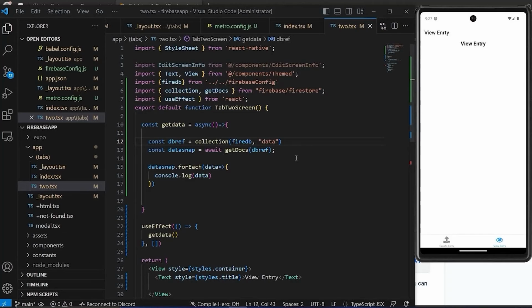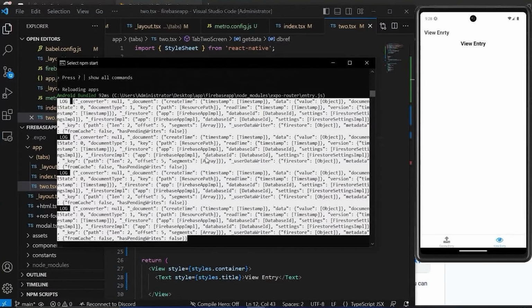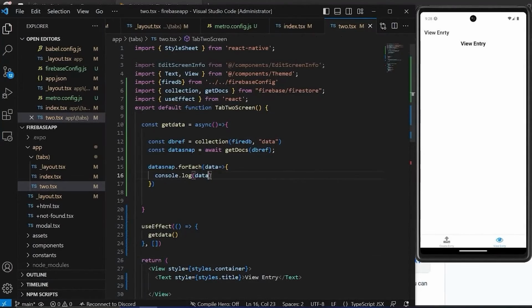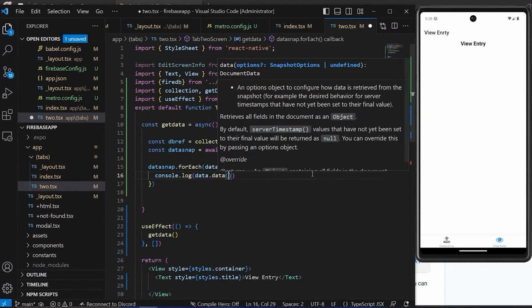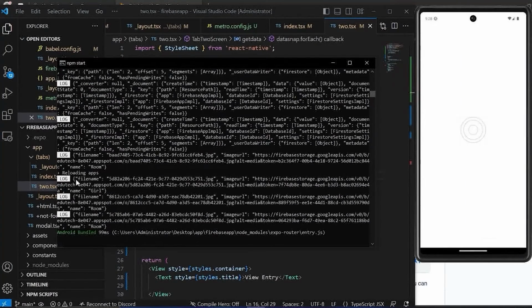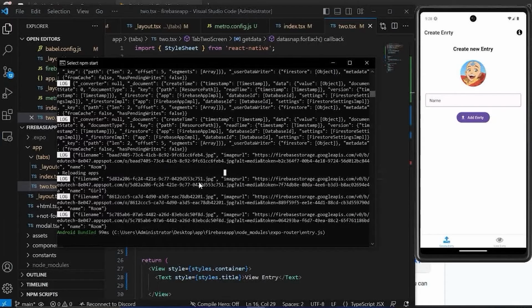If you save it now, you can see we have a few data printing in the console, which is what we don't actually need. So I think we need to call the data.data method inside that. Now let's save it and check. Let's refresh the app. Okay, we have a few console logs like file name, image URL, and the name, and these are the entries that we made last time. So basically we are getting the entries in the console.